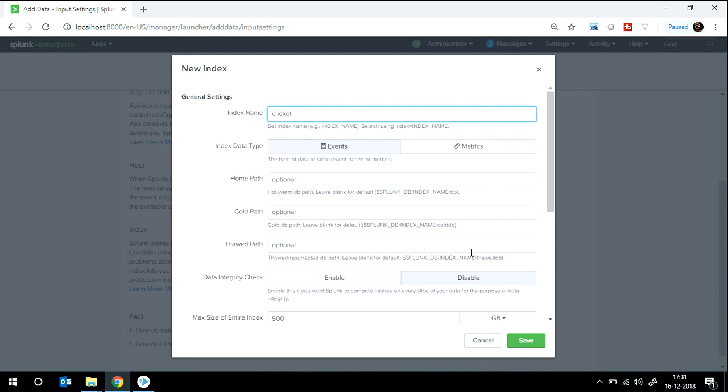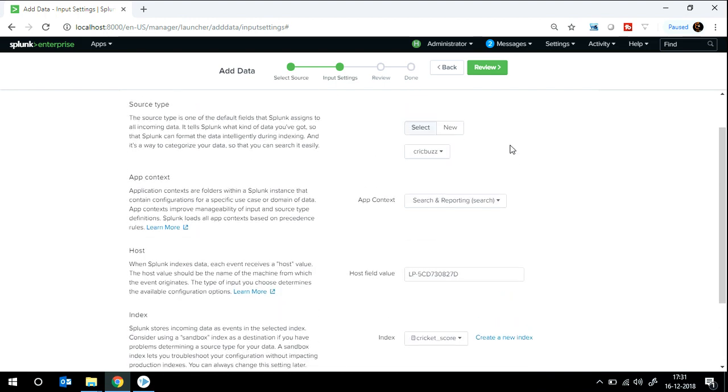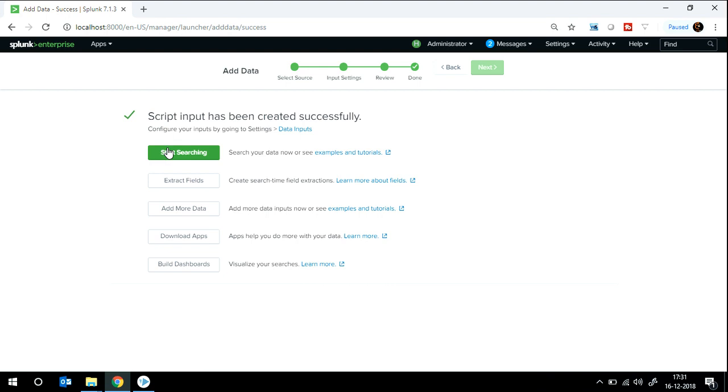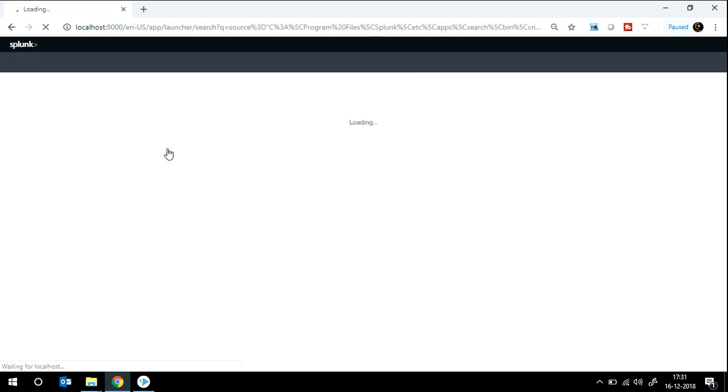Now we create an index name. Let's name it cricket underscore score. Okay, then we save it, then we review it. So our source type is Cricbuzz. Okay, let's submit it. Now we have created our scripted input and we can start searching.